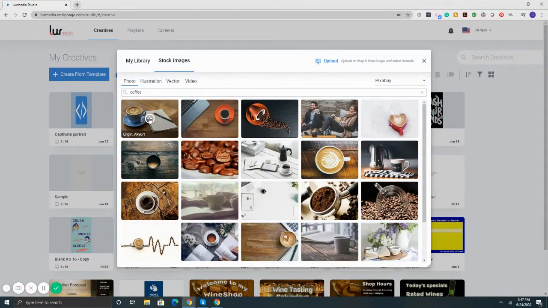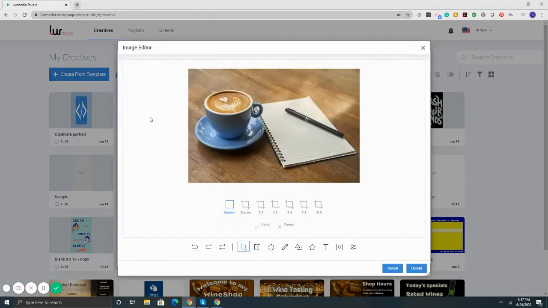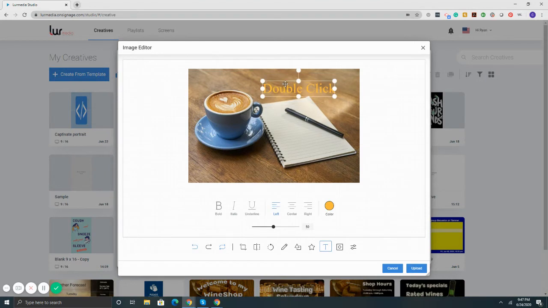Okay. Another really cool thing is going to be the built-in image editor. So if I select an image, my editor pops up, and here I can add some things to it. So let's say, for example, I want to throw some text on there. Let's just say, fresh latte. All right, there we go.